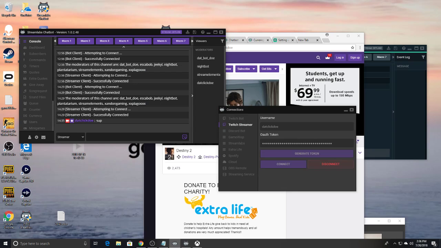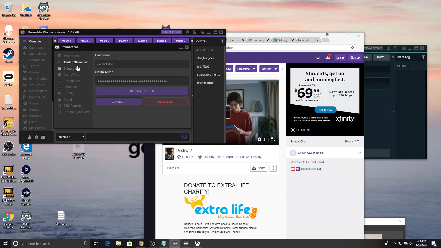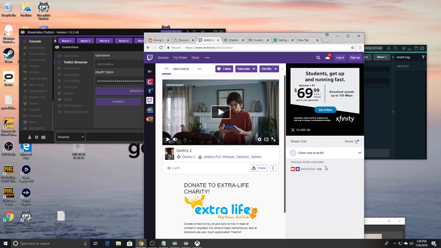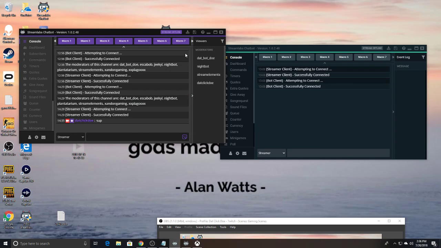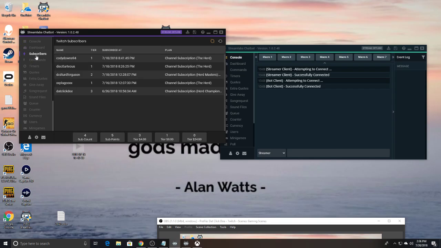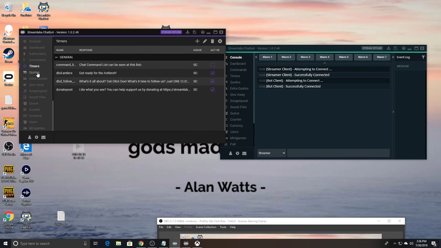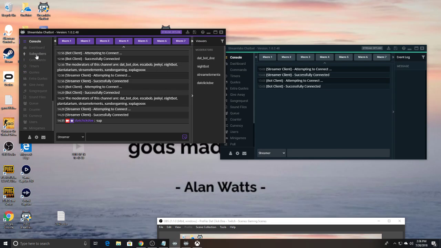I think if I'm not mistaken, if you set this up incorrectly, and your primary is actually your bot, then this text right here would have been from Dat Bot Doe instead of Dat Click Doe. But don't worry, if you do set it up correctly, everything that happens in here, your dashboard, subscribers, commands, timers, all that will be done by your bot.